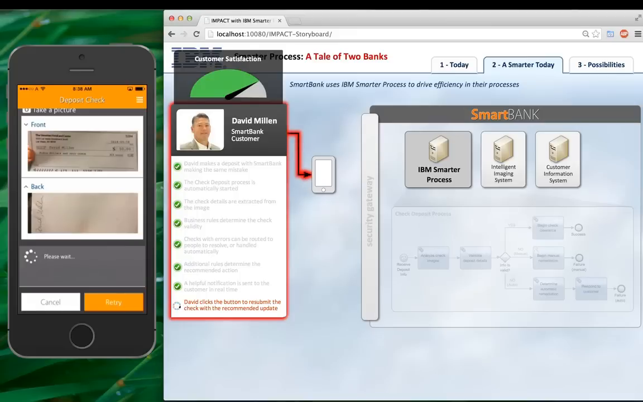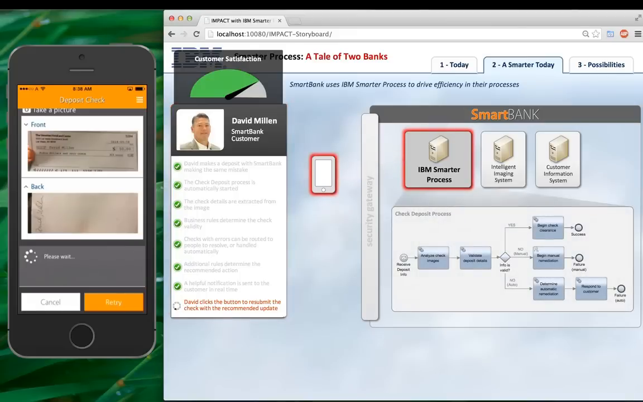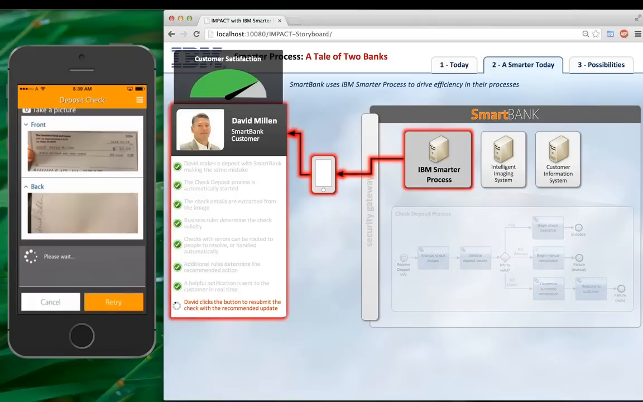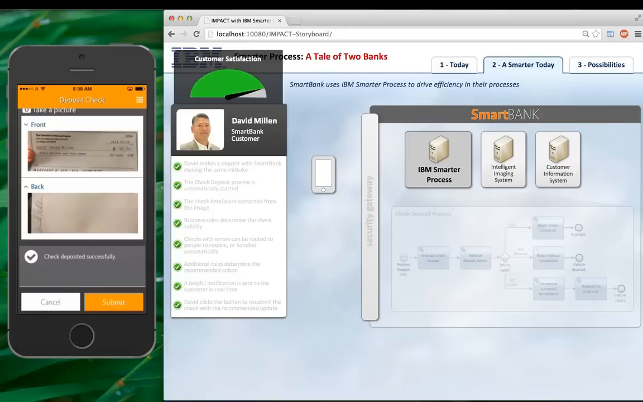So he goes ahead and presses retry. At this point, that information goes back to SmartBank. We run that same process through, but of course this time, no errors. The process completes successfully, and we're able to respond back to David that his check was deposited successfully as well. So he's super happy. He's excited to use this capability on the mobile app of SmartBank, and he's pretty excited about how easy and efficient it was and how they were able to catch that problem right up front.